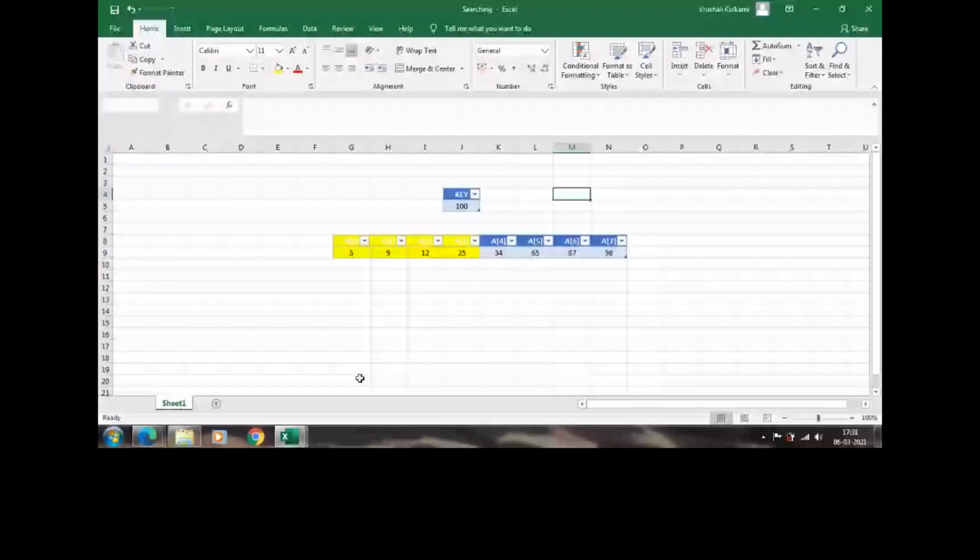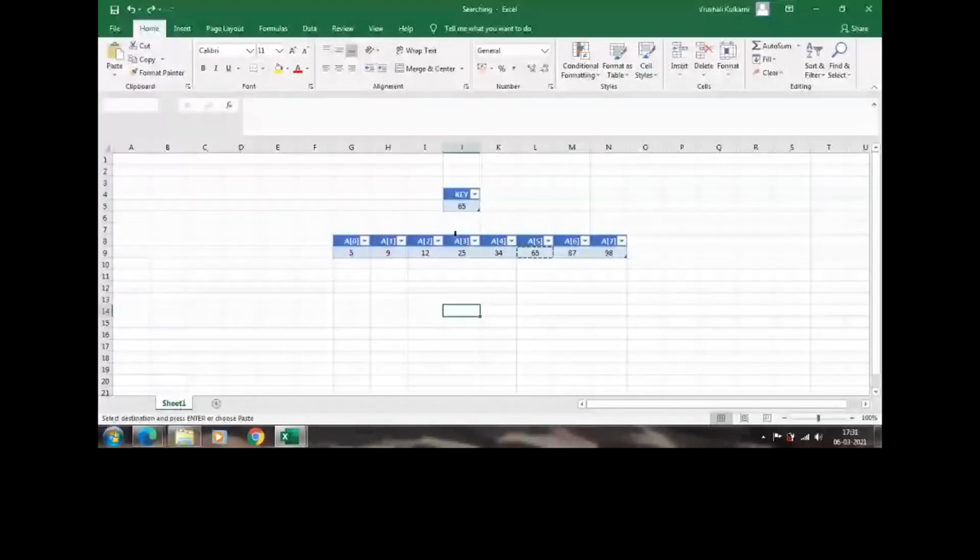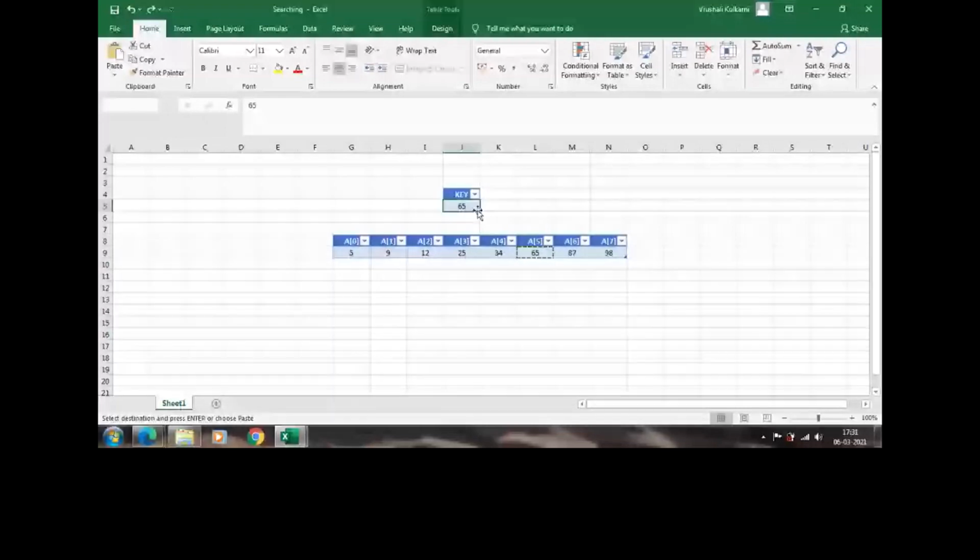So this is the array. First of all, in binary search, we have to sort this array. I have already sorted this array. Now if we want to find an element, we first store the element to be found in a variable called key. Here we want to find the element 65. The algorithm will find the middle position of this array, which is index 3.